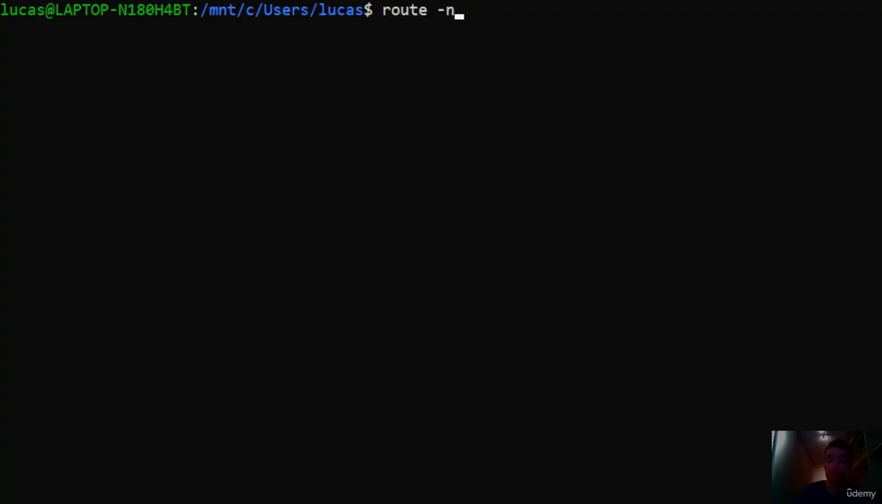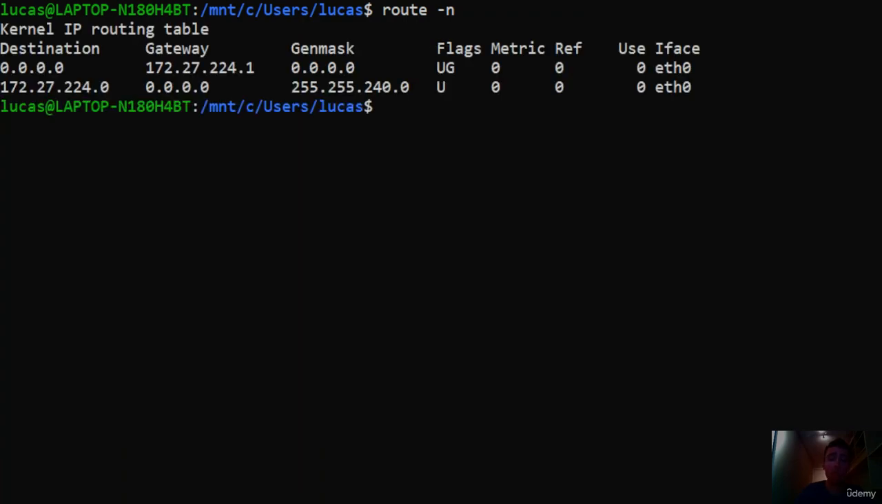If we type this command in Linux, it is going to show the routing table. So we press the enter key and here we can see we have two entries. The first entry is the default route when we want to go to the internet, and the second is the network that we are connected to. We can see that our network is this one, 172.27.224.0. The gateway is 0.0.0.0 because we have a direct connection, as we learned in the previous lessons. Remember, when the gateway is 0, it means that we are directly connected to this network.